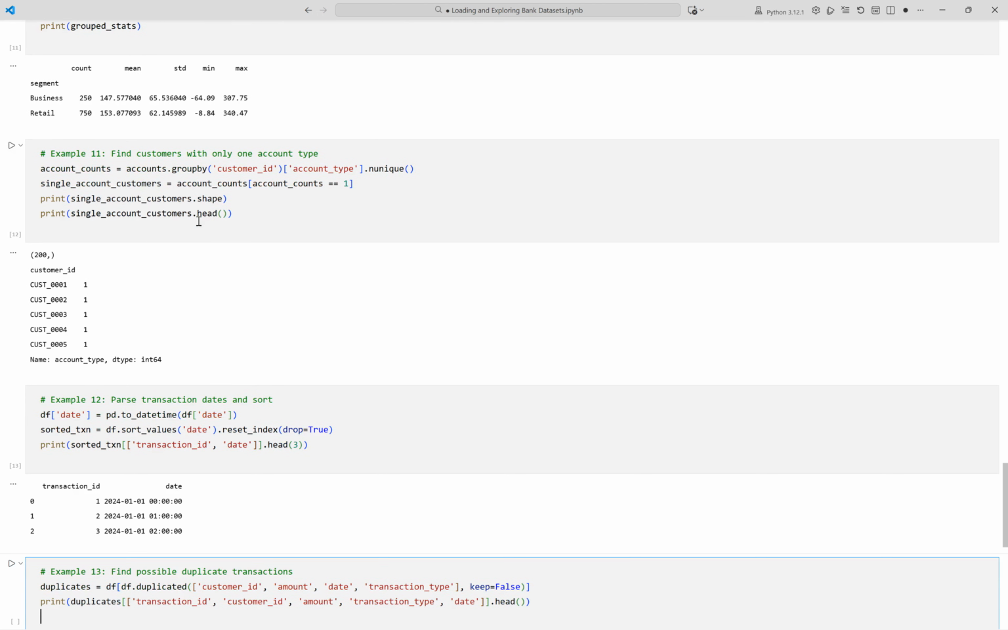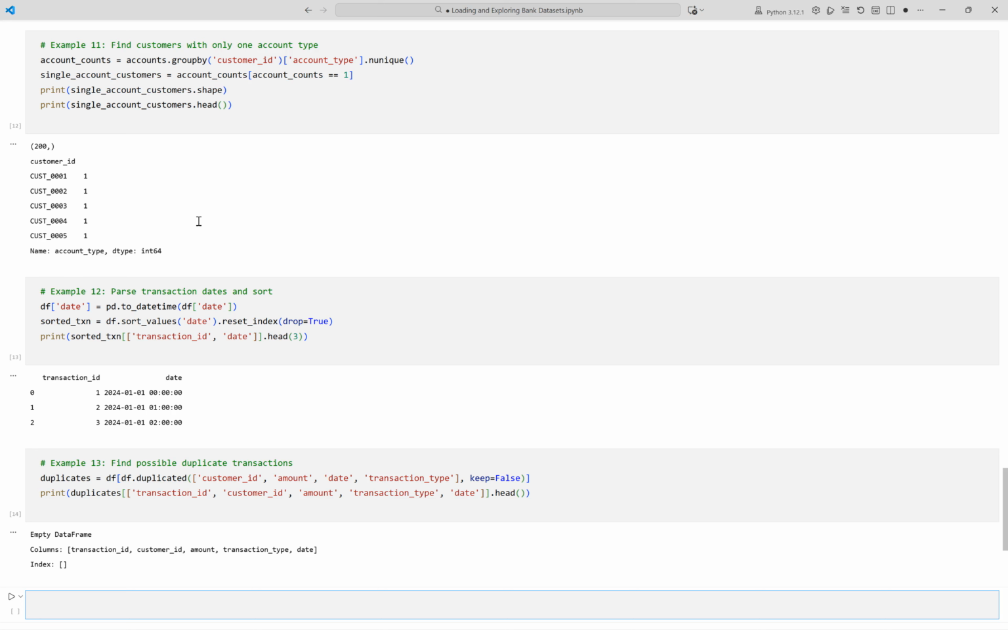Running the cell now. This output shows an empty data frame, meaning no duplicate transactions were found based on matching customer ID, amount, date, and transaction type. This confirms that each transaction in the dataset is unique across these key details, which is important for maintaining accurate banking records and avoiding erroneous data duplication. Hint: try .duplicated with keep equals false to mark all copies, not just the second or later.